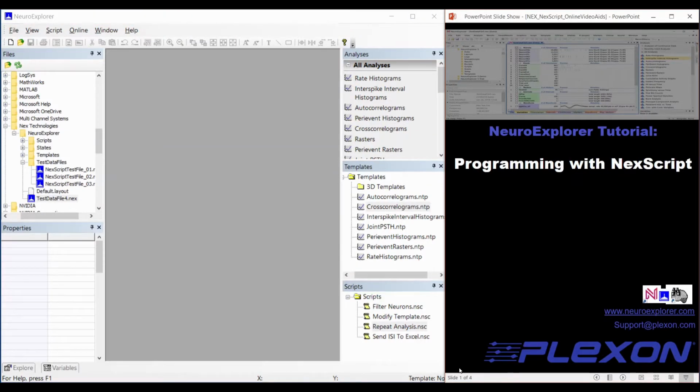Welcome. In this video, we'll be going over the basics of writing a NexScript to automate analysis of data files in NeuroExplorer. In this video, I'm going to be using version 4 because it is the last version of NeuroExplorer in which the NexScript is contained within the NeuroExplorer program itself.